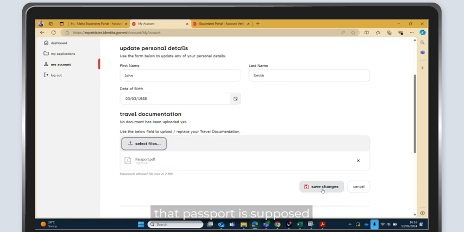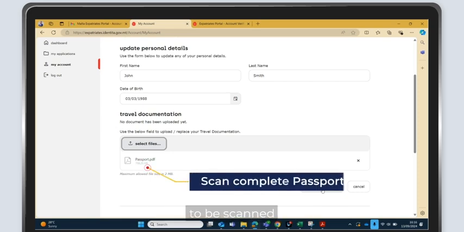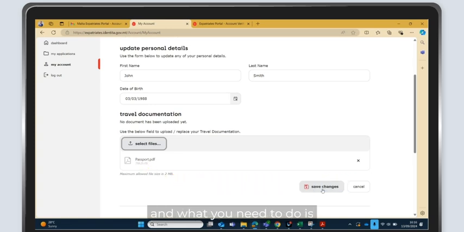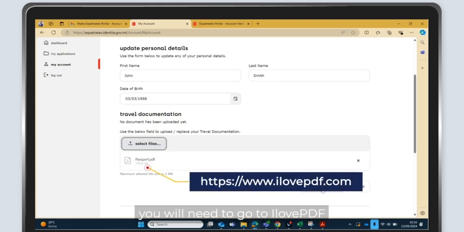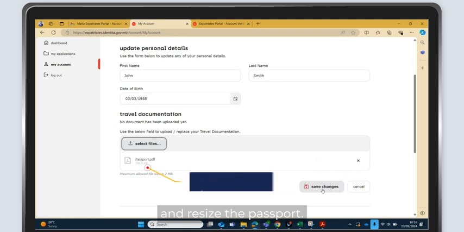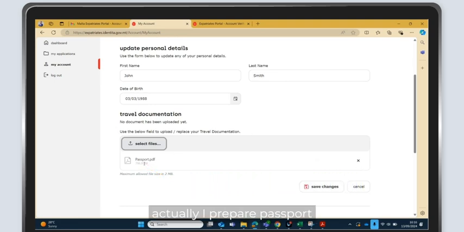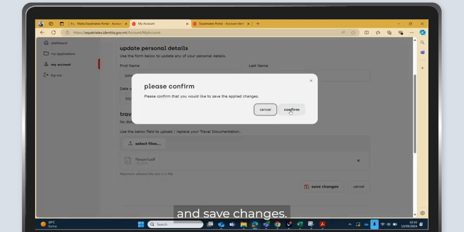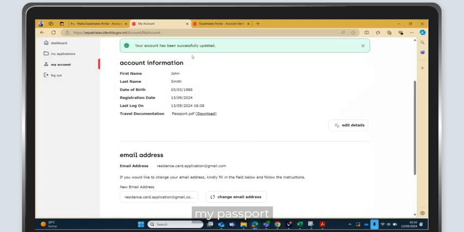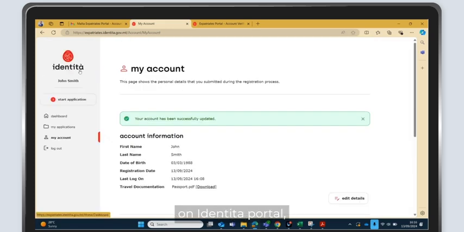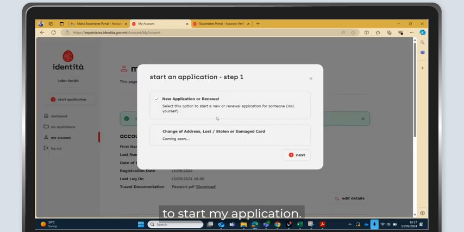Kindly note that the passport is supposed to be scanned completely from the first till the very last page. And if the file is bigger than 2 gigabytes, in that case, you will need to go to I Love PDF and resize the passport. This time, I prepared a passport that is already resized, and I will just keep it and save the changes. I confirm my passport has been successfully uploaded on the Identità portal, and now I'm ready to start my application.